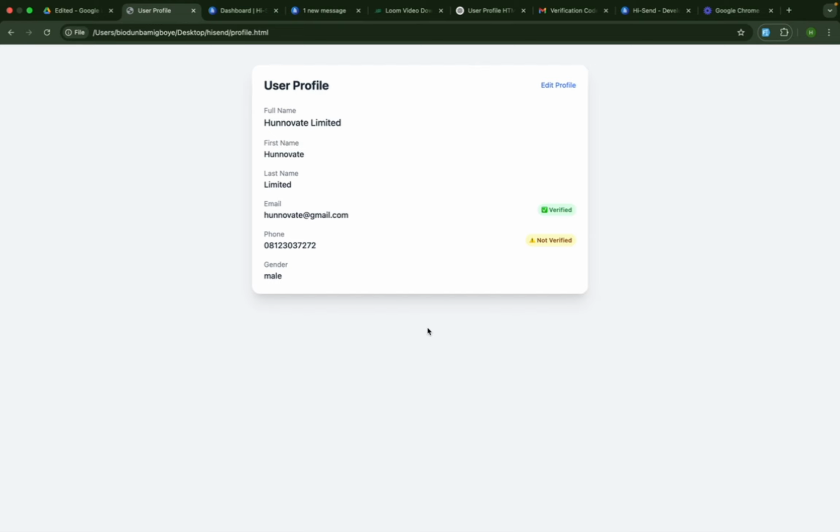Next, we would be looking at creating a CRUD operation for a particular user. For this e-commerce app, we'll be creating addresses. We'll be creating addresses for the user to manage their delivery address.